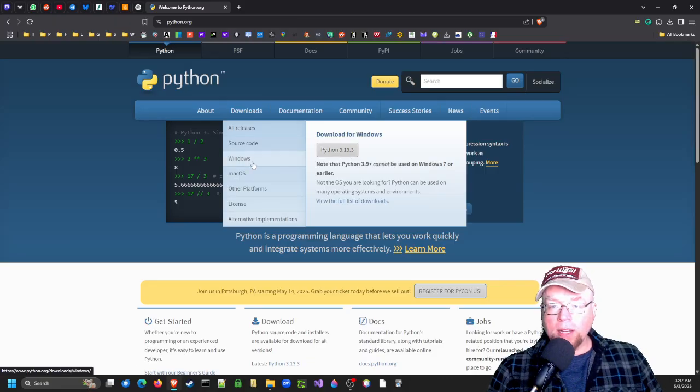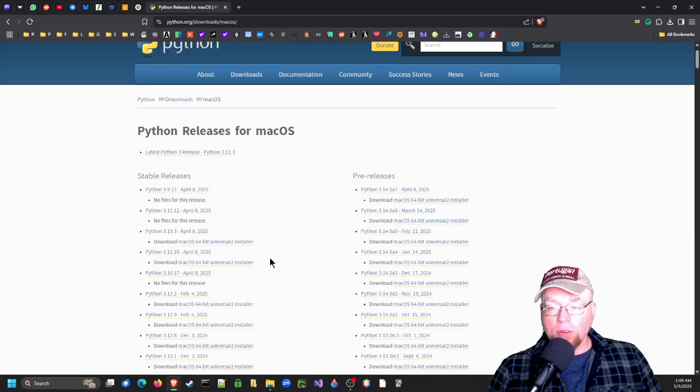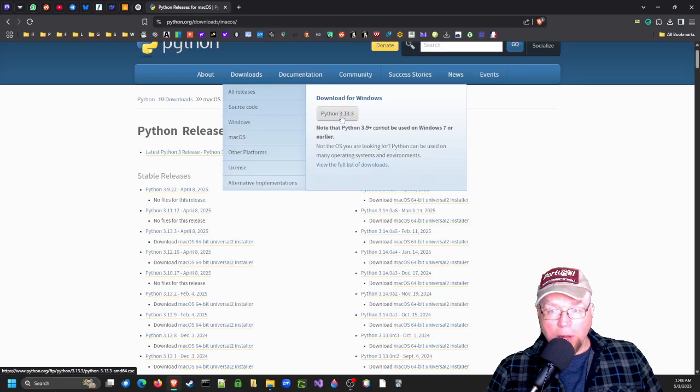Or if you want to get different versions, or if maybe it doesn't detect for some reason, you can go over to the all releases section. Let's say that you had Mac OS. You could click on that, and then you'd see there's all these different options for older versions, whatnot. But the latest release is right here, which is 3.13.3 as of this video, but I'm going to just go ahead and click on that Python button.